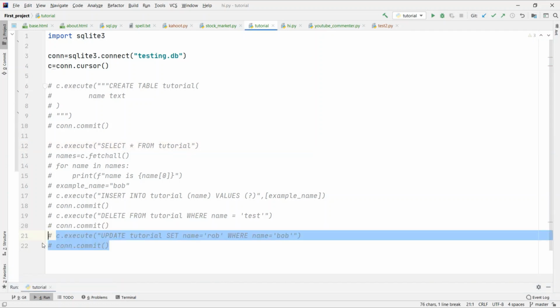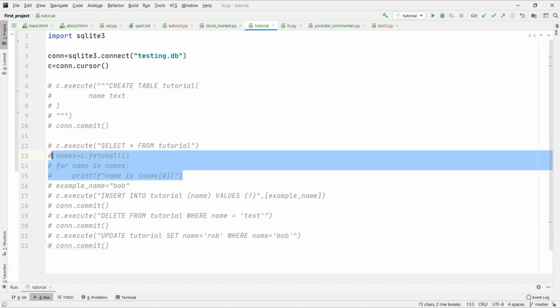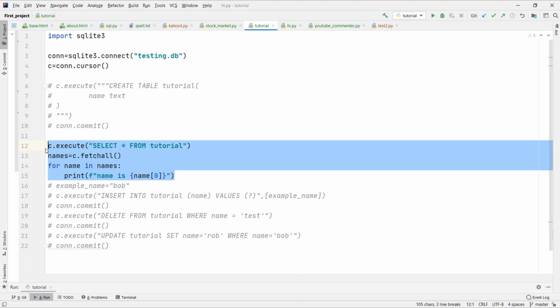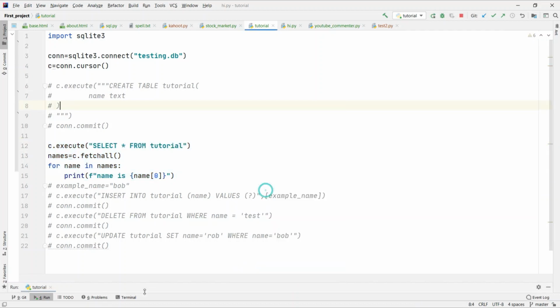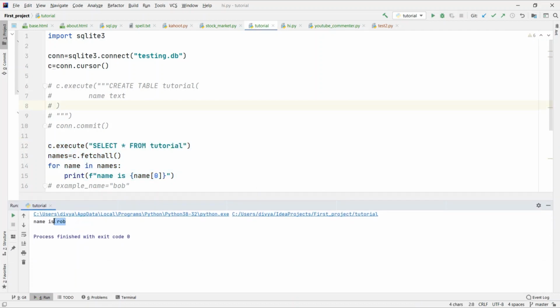and then we hash this out, and then we unhash this, and then if we run this, hopefully we see name is Rob.